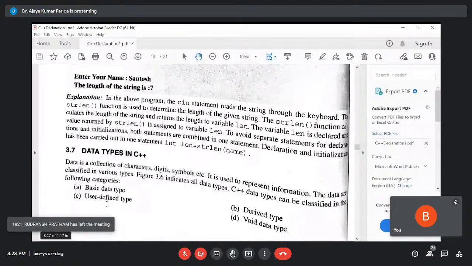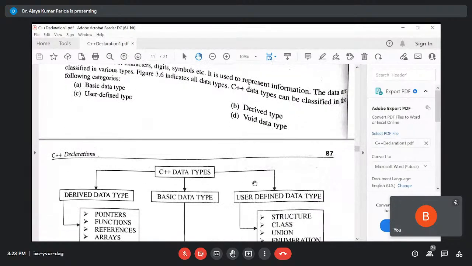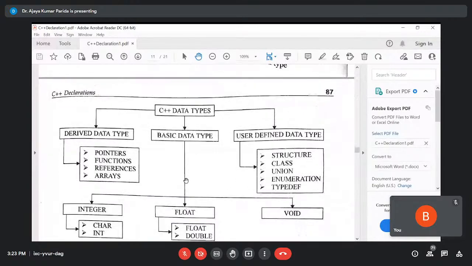Then how many types of data types are there? Data types can be basic, derived, and user defined. In some books, void is also given as a data type, making four types. Void is one type of data type. Some books give it. So what will be basic?